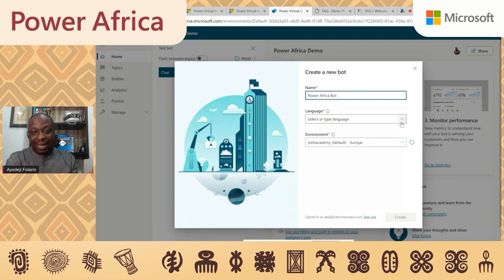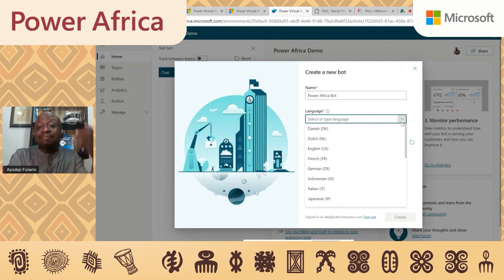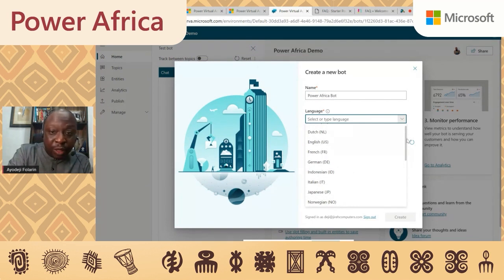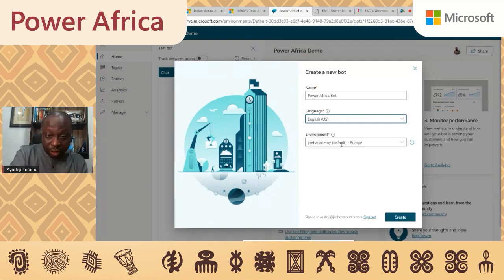So immediately since then, I fell in love with Power Virtual Agent. That same night, I have to try it out, and it's awesome. You don't need a special training. Just lay your hands on it. You will really appreciate it. And since that day till now, we have about 20 different languages that you can use. You can use these bots to interact with. But I will go with English US.